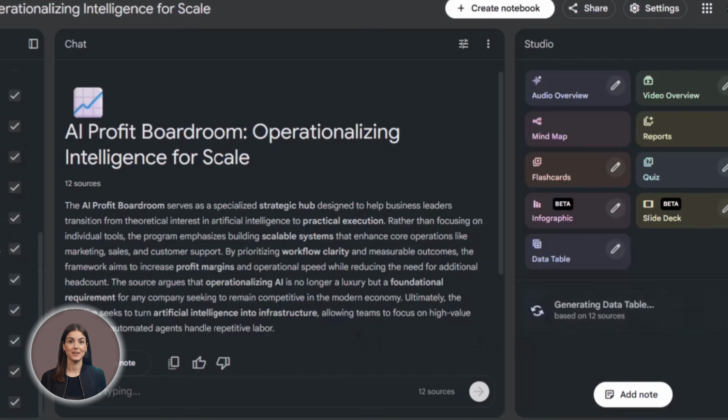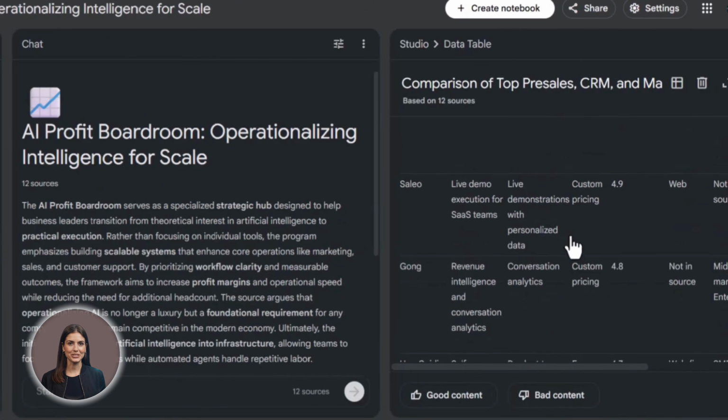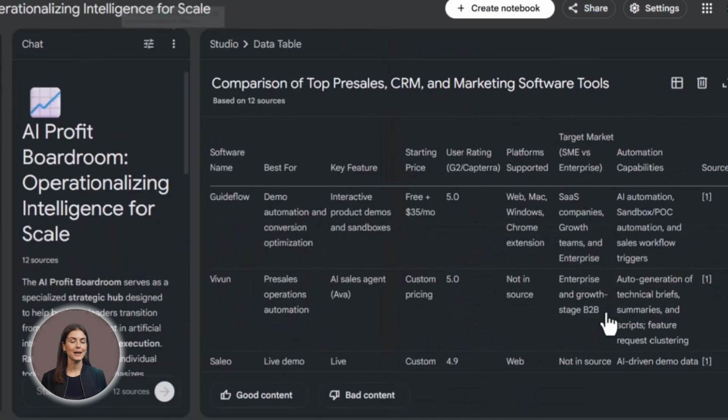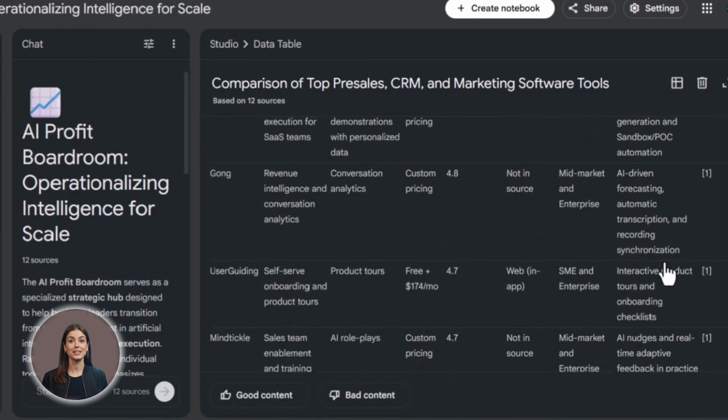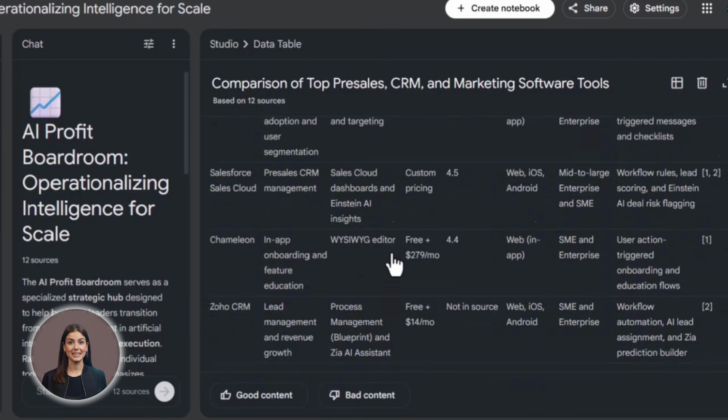The table isn't interactive inside NotebookLM, but once you export it to Google Sheets, you can edit it however you want. Add columns, sort data, create charts. It's your data now.